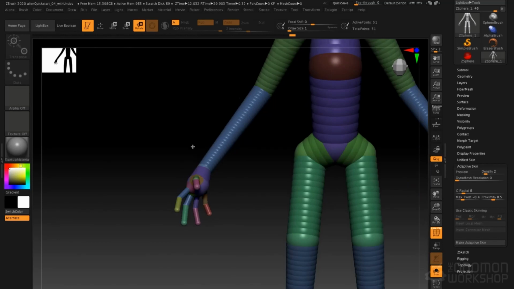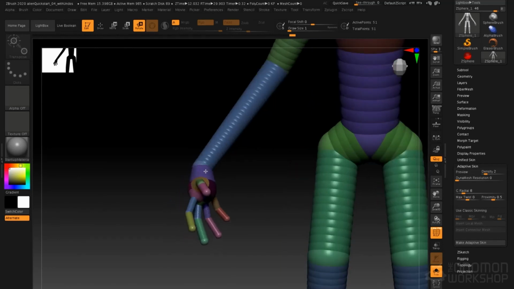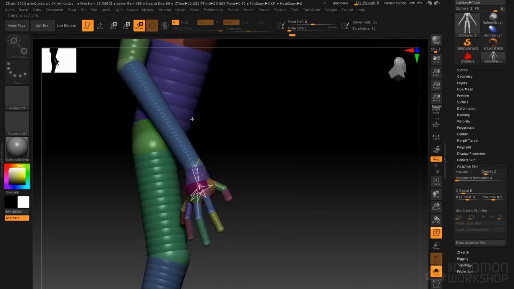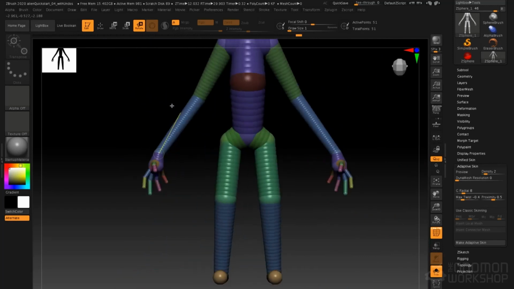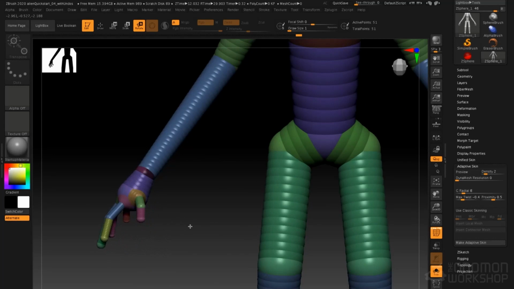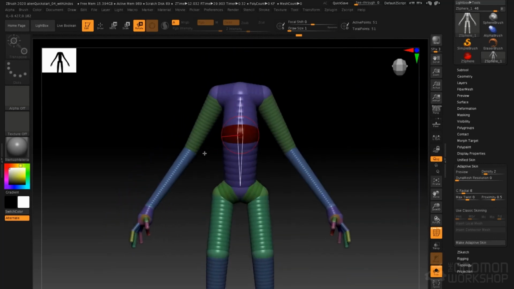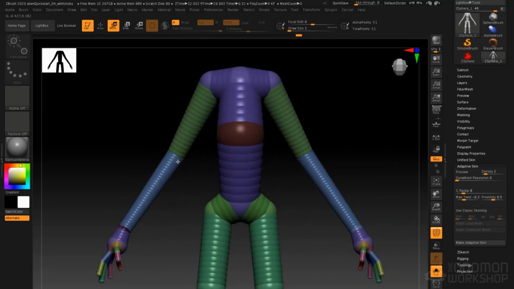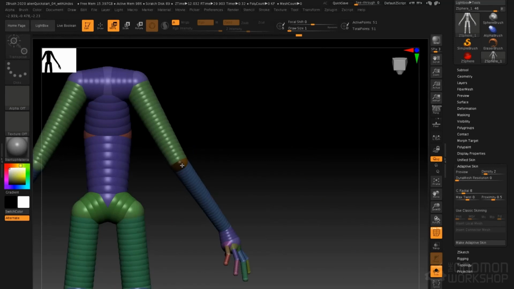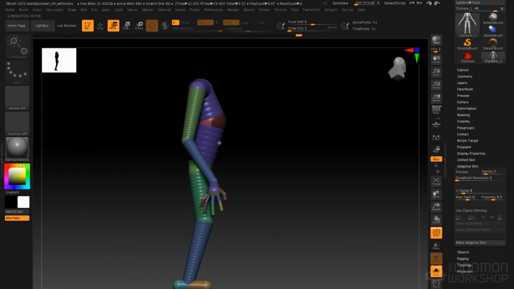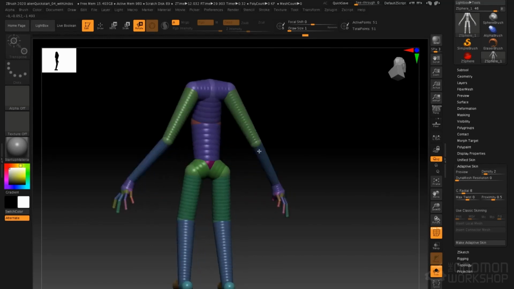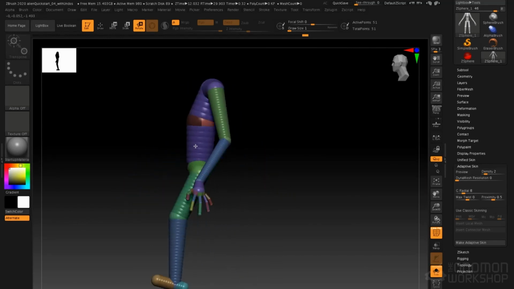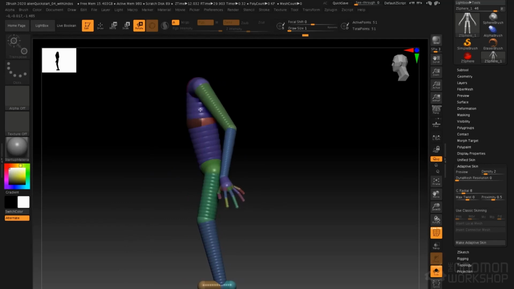Go to R for rotate. If I click in between the wrist and the hand, I can rotate the hand that way. So I get a nice pose here. Bring those elbows down with move. Go to R for rotate, and I can change the sort of posture of the character here just by adjusting with rotate how the body relates to itself.